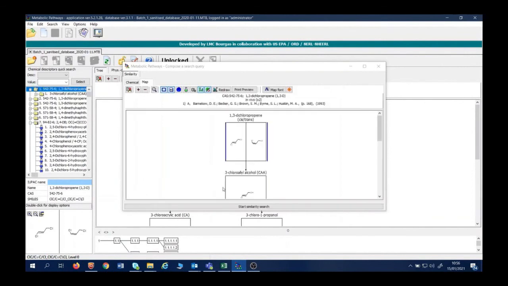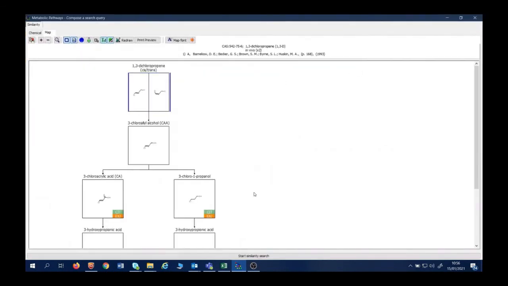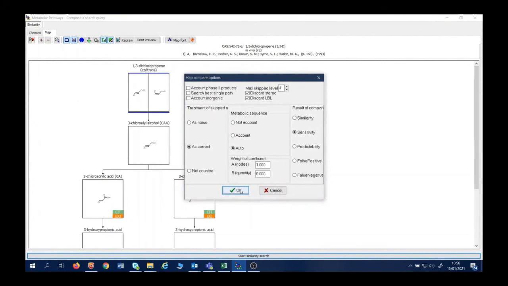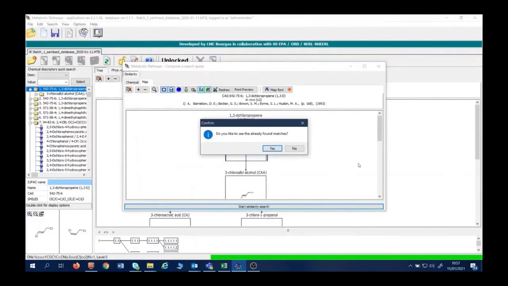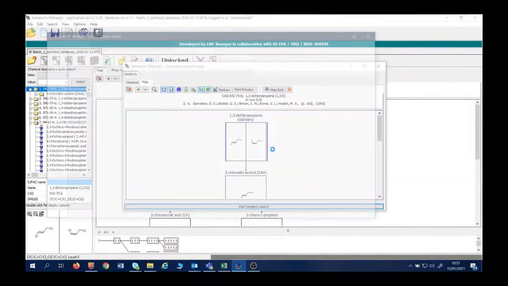Double-click to select a map. You will see it in the search window. This is the map which will be used as a search query. Then, hit Start Similarity Search. Accept the defaults. Hit OK, and results are displayed in another window. Adjust the window size and appearance for optimum viewing.